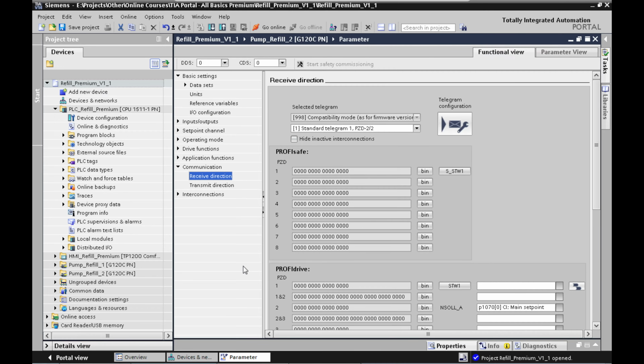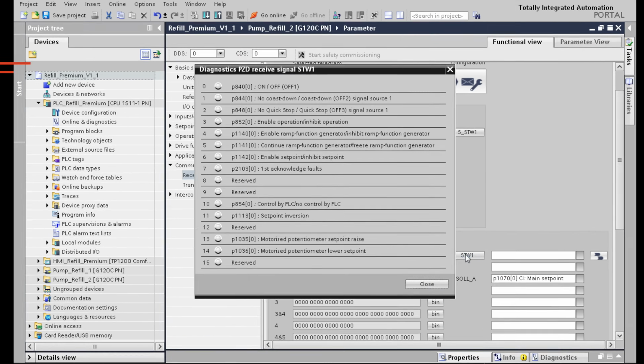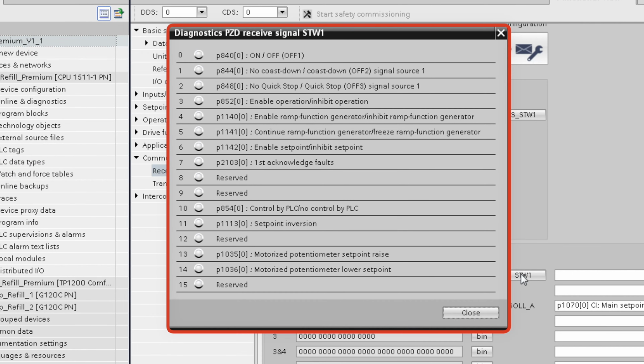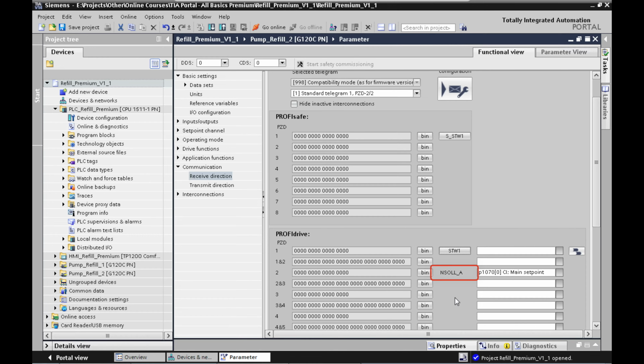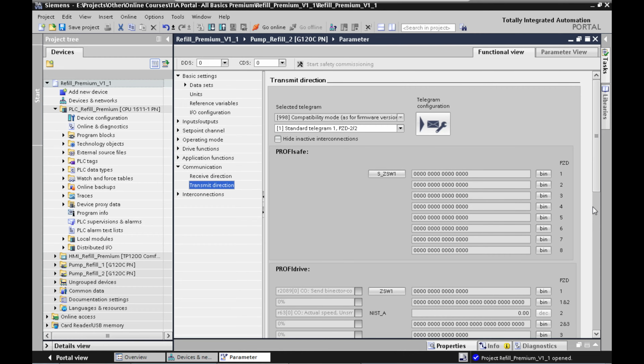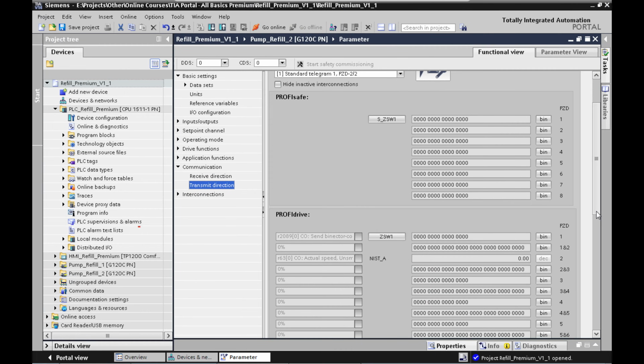So if we have a quick look back here at the telegram configuration of our receive direction, which is still open right here, we can see that we have two words set up, which is one control word with 16 control flags, 16 control bits, and a set point speed for sending the desired set point from the PLC to the VFD. So it's these two words that we are going to map to a user-defined data type. And afterwards, we are going to map the words from the transmit direction, which is a status word and a word containing the actual speed, to a second user-defined data type. Okay, so let's get started.